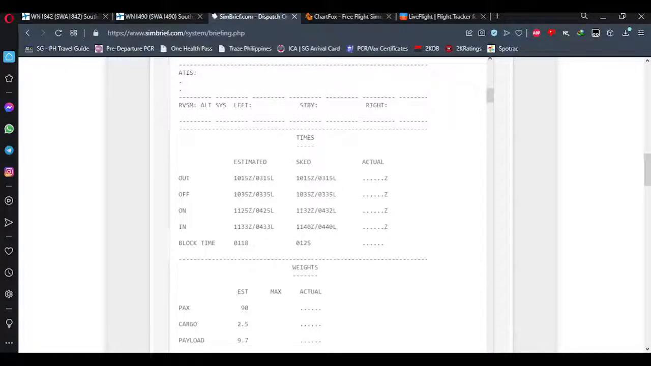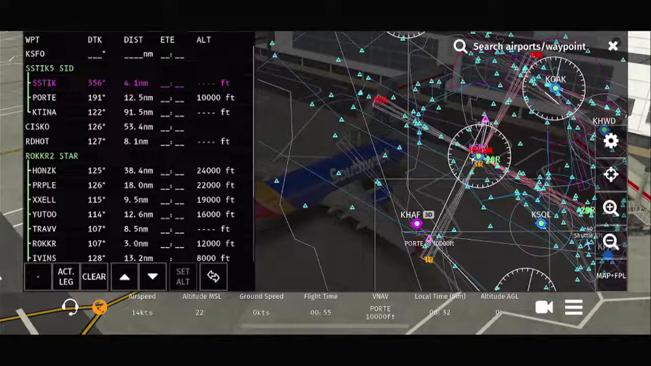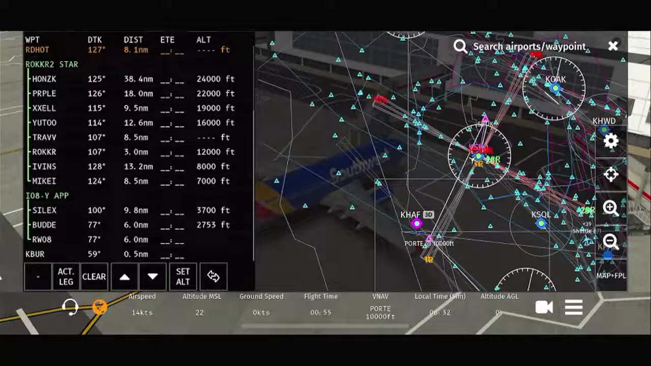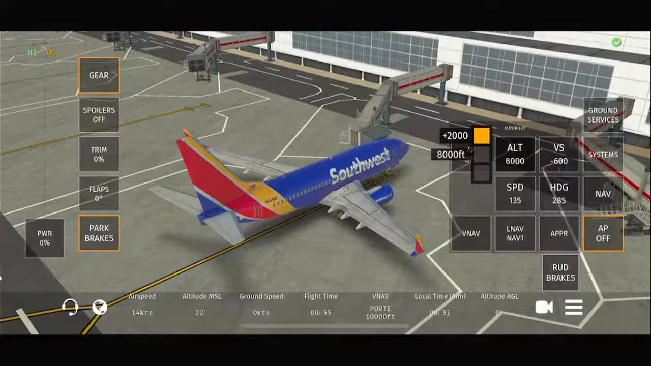And 2.5 tons of cargo. Okay, so let's go back to our simulator here. Now ready, as you have seen, I've already filed our flight plan. So you have the SS-TIC 5 seat, then we'll pass by Cisco and then Red Hot, and then Rocker 2 Star. Then we'll be approaching using the ILS for runway 08. Very nice. Our cruising altitude will be 39,000, so just fill that up right there.